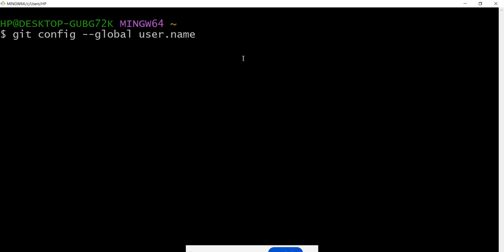So you say git config --global user.name, and you put your name there. In this case, I put my name. So let's discuss what this command does.